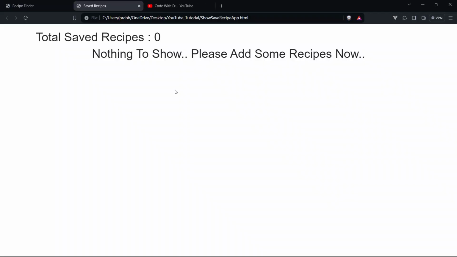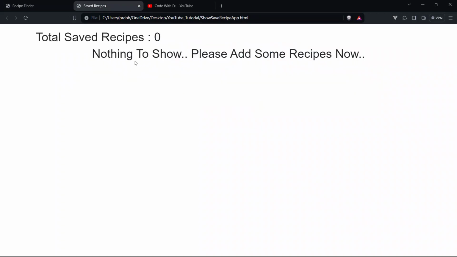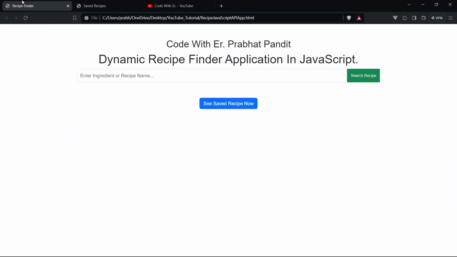As you can see, when I clicked the see saved recipe now button, it opened a new page, a new tab, and in that page we can see total saved recipes 0. Nothing to show, please add some recipes now. That's it for now on this page, so let me come back to the main page.